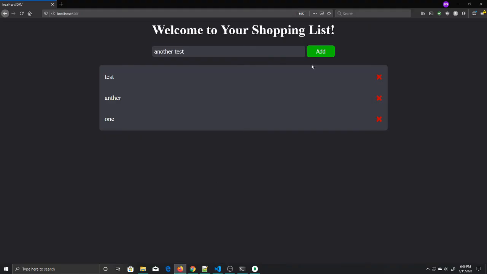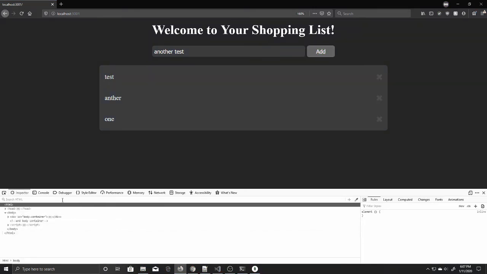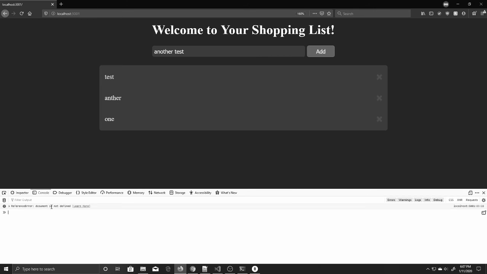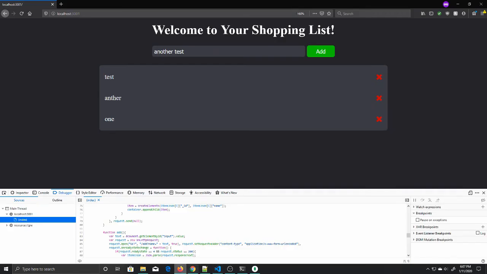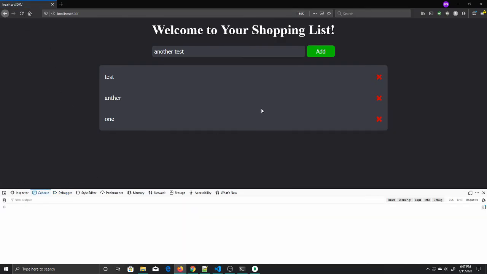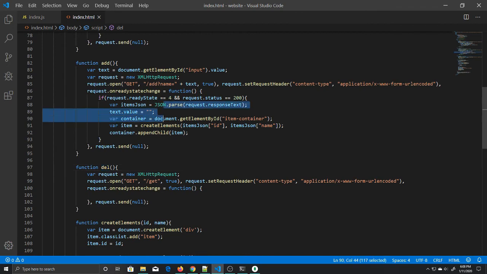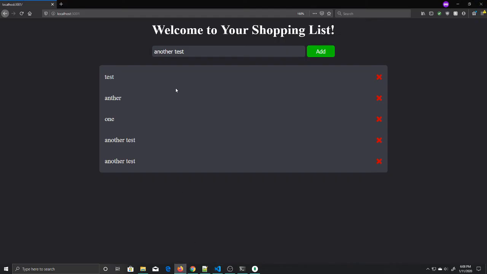Another test. Probably refresh the browser first. I can't spell. All right, so our add works. Try this again. Look at our console. Add test. Go ahead and delete, because we can test this all day long and our string is going to be populated. So we can't delete anything right now, so let's go ahead and write that out.